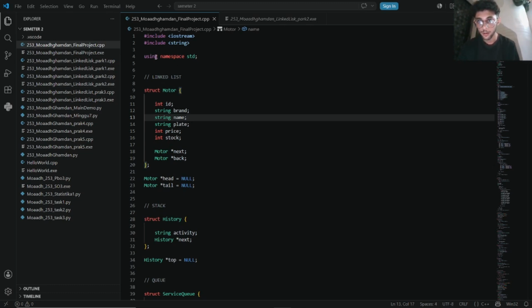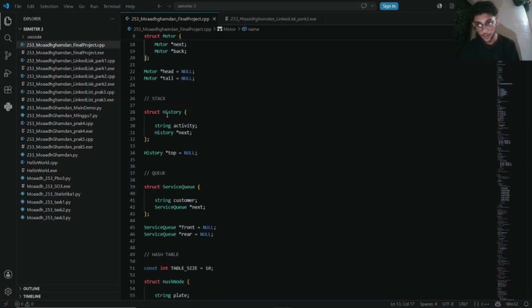So here we include a string, and we start with the linked list here. First, I use a double linked list to store motor data inside the system. Each node stores motor ID, brand name, plate, price, and stock, and the next and the back pointers are used to connect nodes together. Here we have a little bit about stack.